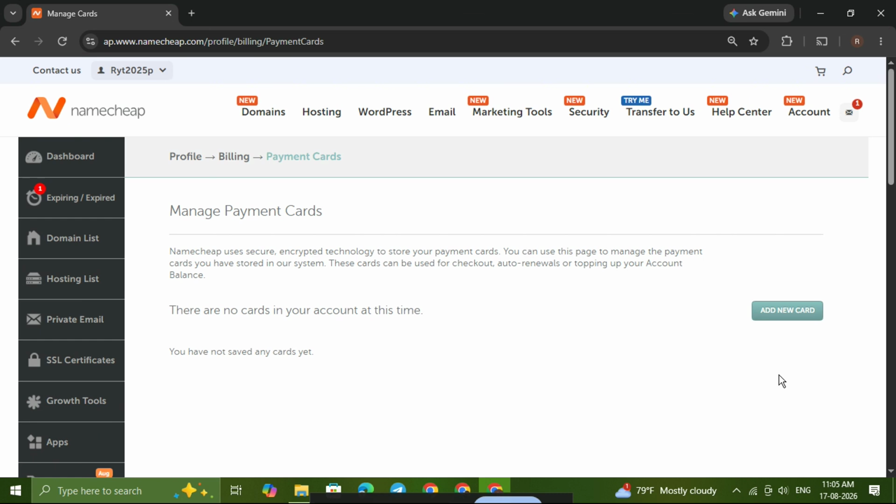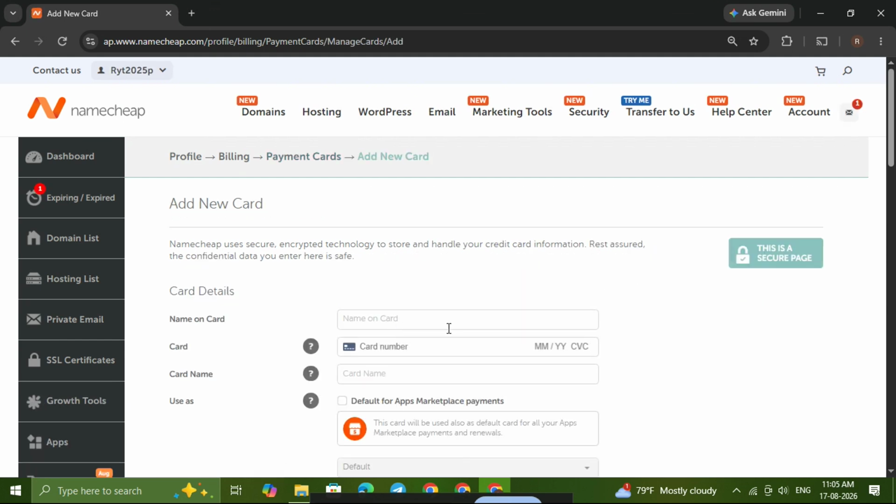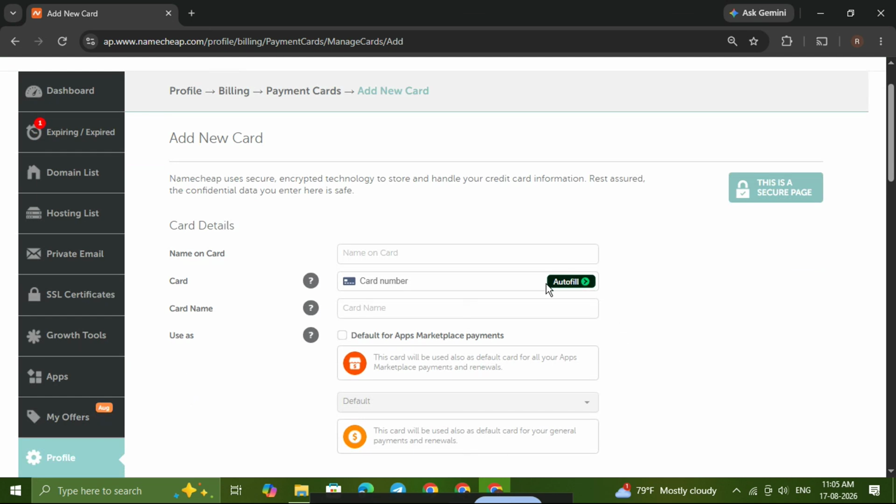Once you're in the payment card section, click Add New Card. A form will appear where you can enter your card details. Start by typing in the name on your card exactly as it appears on the card. Then enter your card number carefully, making sure there are no mistakes. After that, select the expiration month and year from the drop-down options or enter them if prompted. Next, enter the CVV, which is the security code on your card.